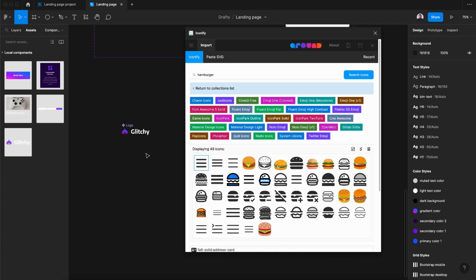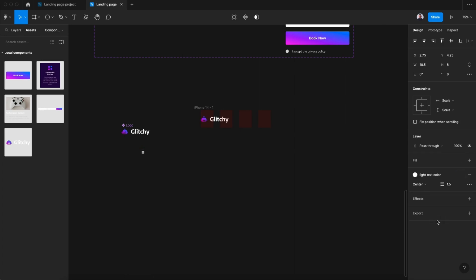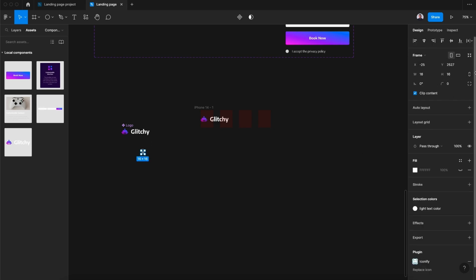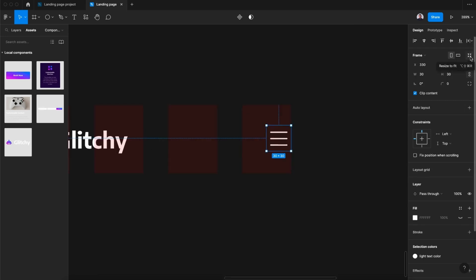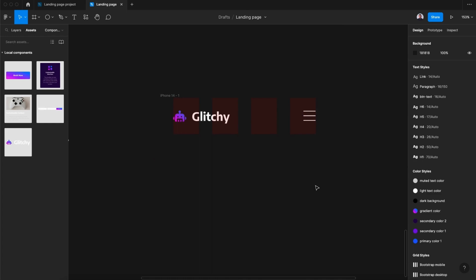And then let's go to resource and pick our menu icon to be hamburger icon. Let's click the first one, drag it to the canvas, and let's change its color to light text color, and let's select its frame and change its size to 30 pixels, and then click and drag to the left side of the icon. Let's select this icon, resize to fit, and then go back and add 30 pixels of width, and let's pick center as a constraint and center the icon vertically.